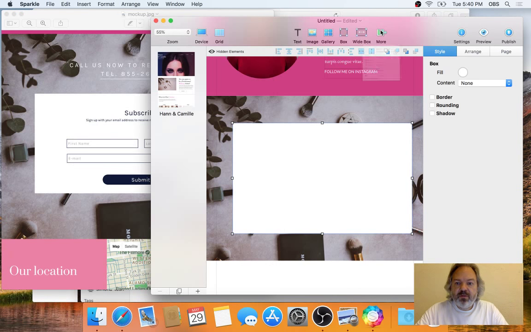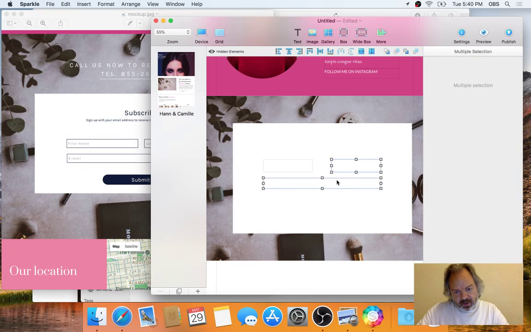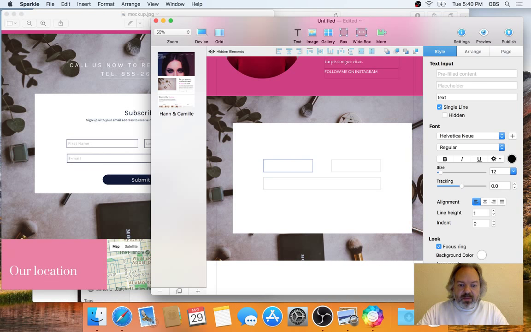Let's add the form fields. So the contact form is also free form built in Sparkle. You just add items on the page, and then you can configure the collection button to collect them. I actually would like these to be the same height, so I'll do that. Next, I would like these to have a placeholder text. This is not the same as pre-filled content, so I want first name here.